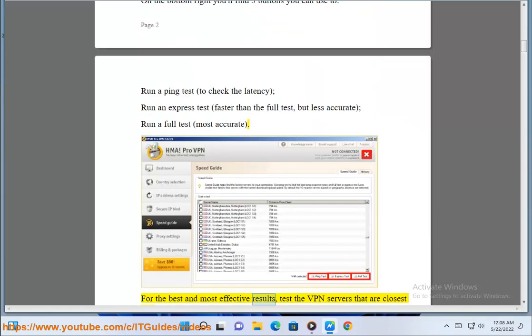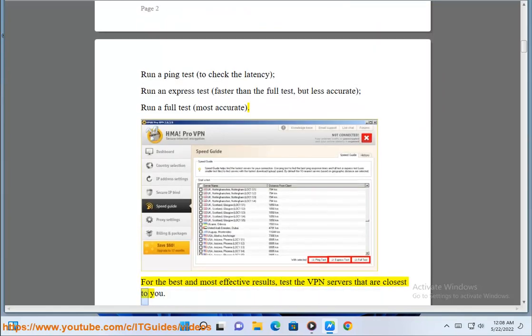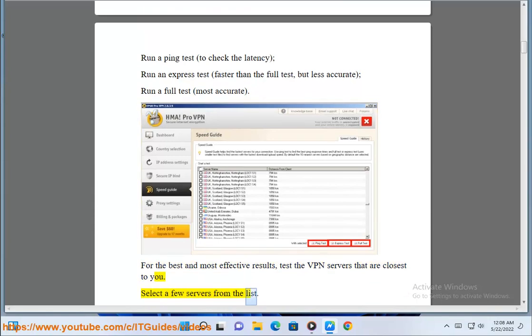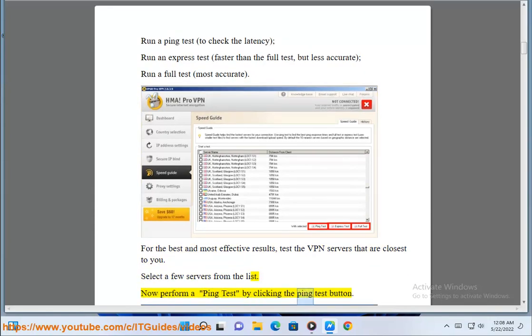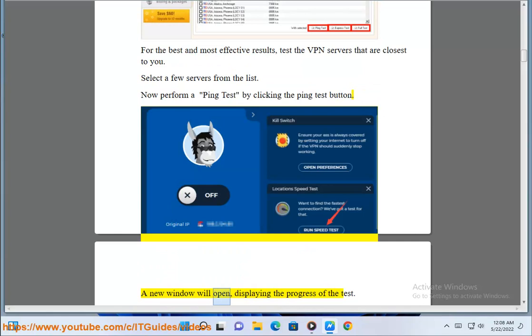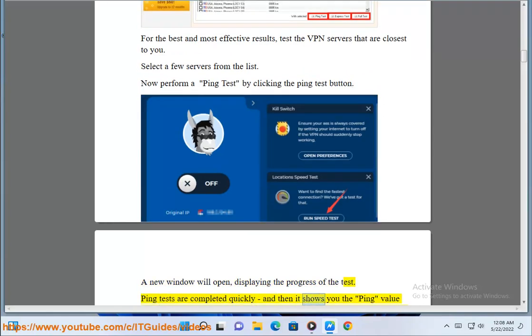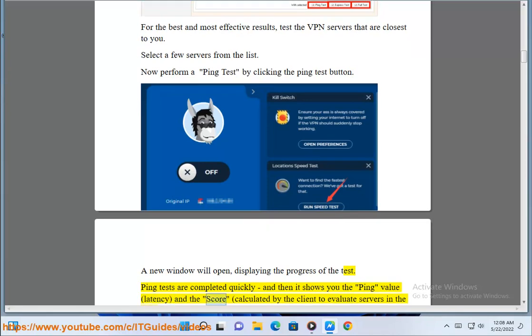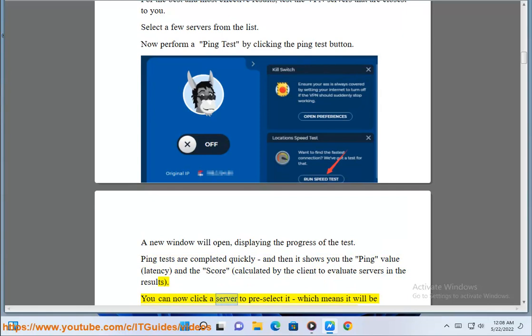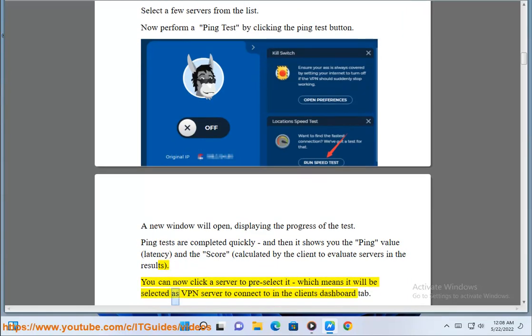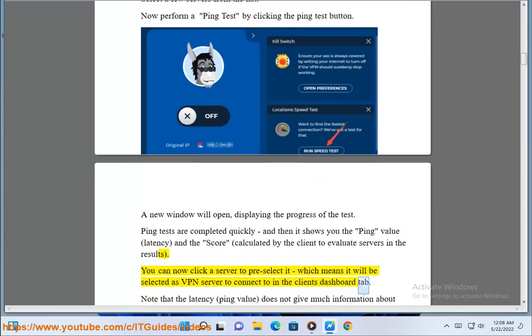For the best and most effective results, test the VPN servers that are closest to you. Select a few servers from the list. Now perform a ping test by clicking the ping test button. A new window will open, displaying the progress of the test. Ping tests are completed quickly, and then it shows you the ping value, latency, and the score, calculated by the client to evaluate servers and the results. You can now click a server to pre-select it, which means it will be selected as the VPN server to connect to in the client's dashboard tab.